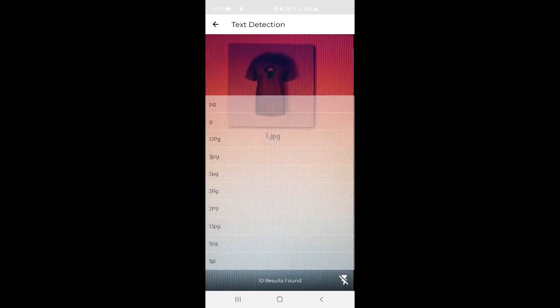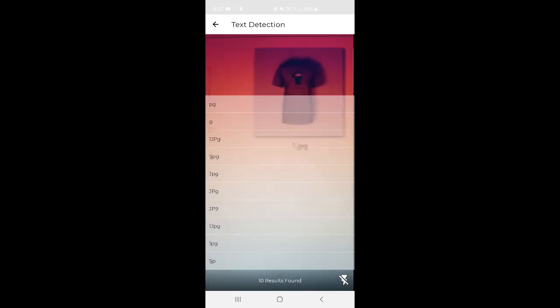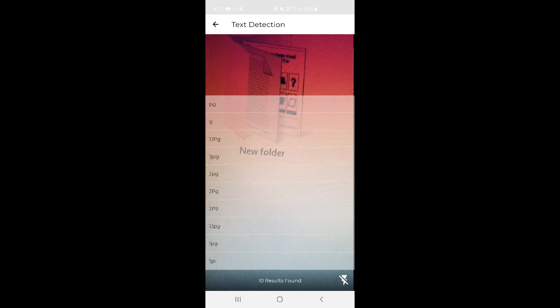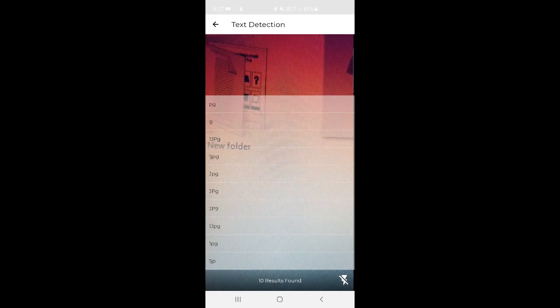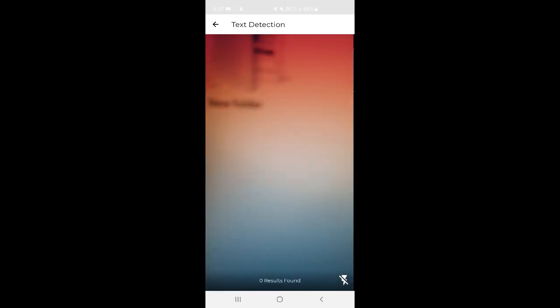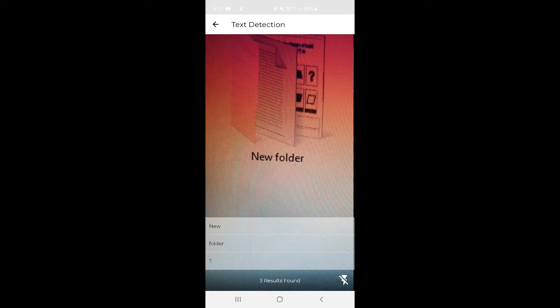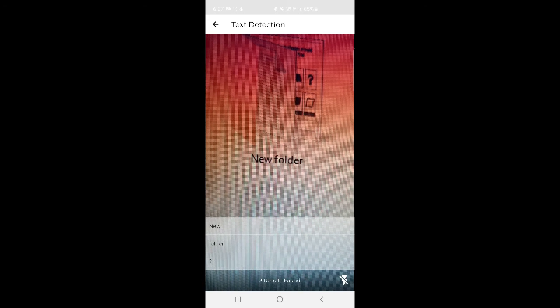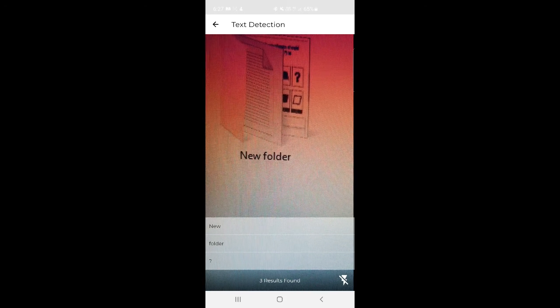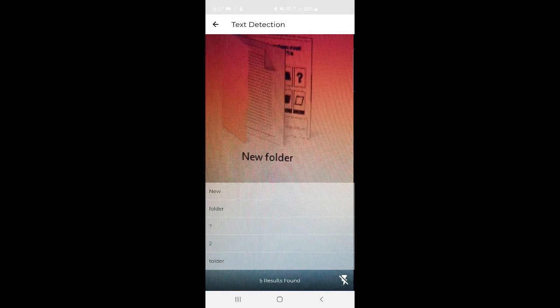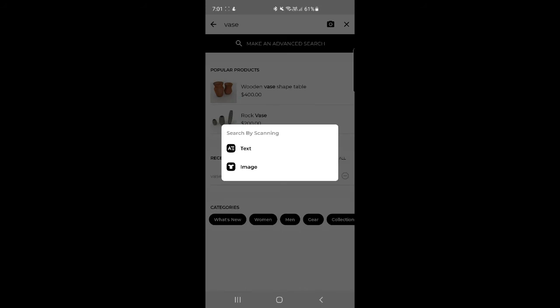So here you can see that it's reading JPG itself. For example, if I go to the new folder, just give me a second. Now let's scan this new folder once again. So you can see that it's automatically reading the new folder there. So similarly, you can search the product.